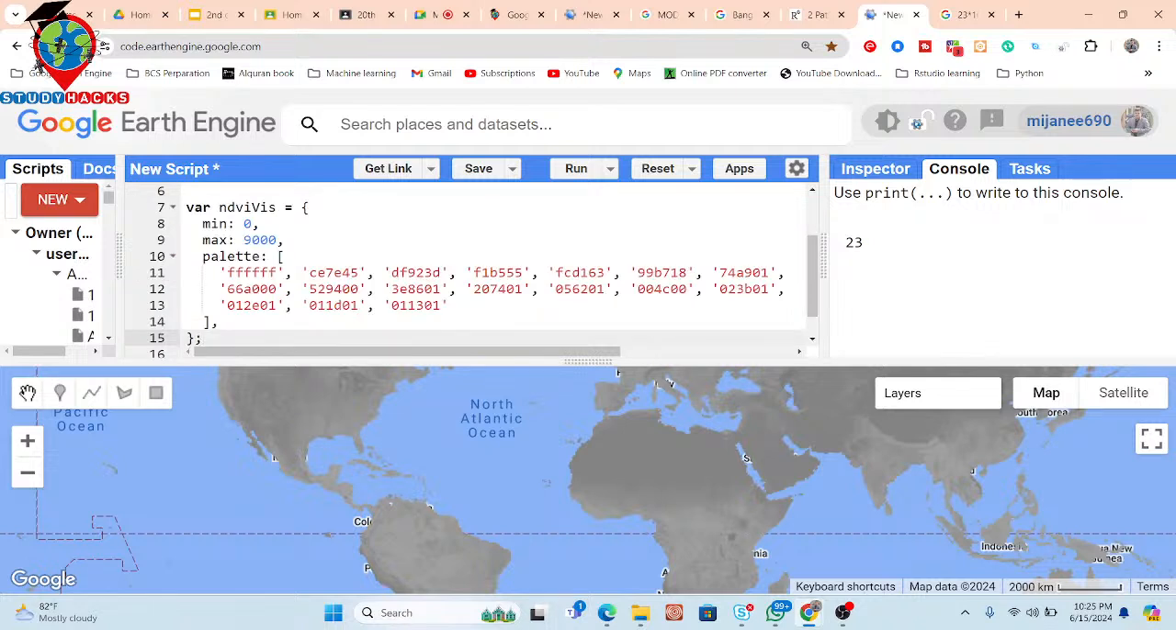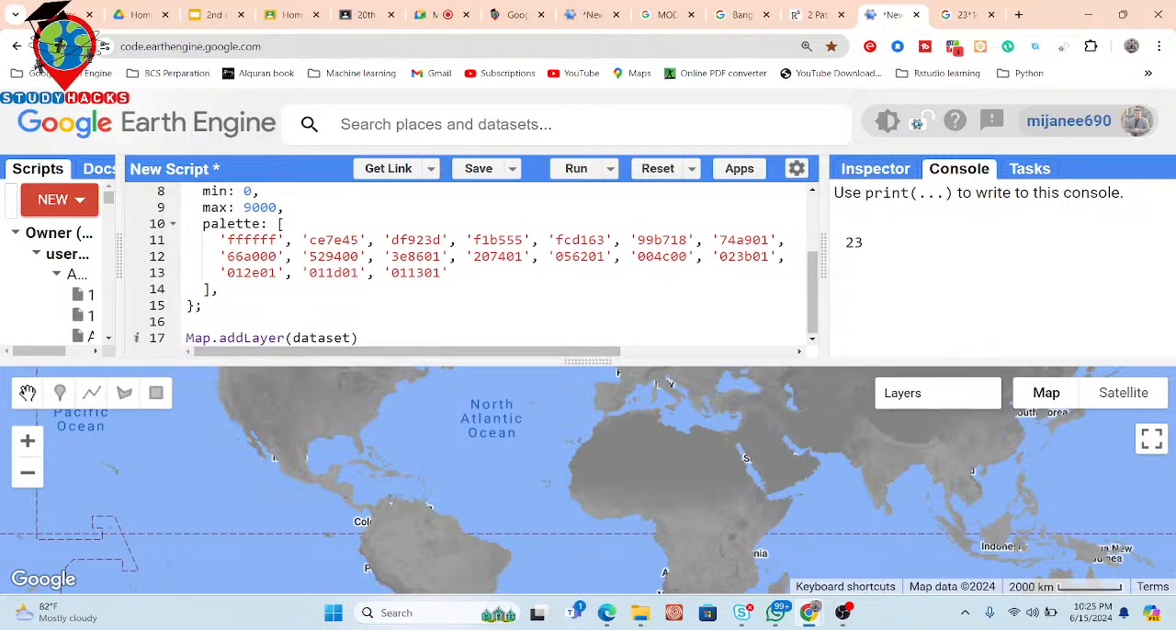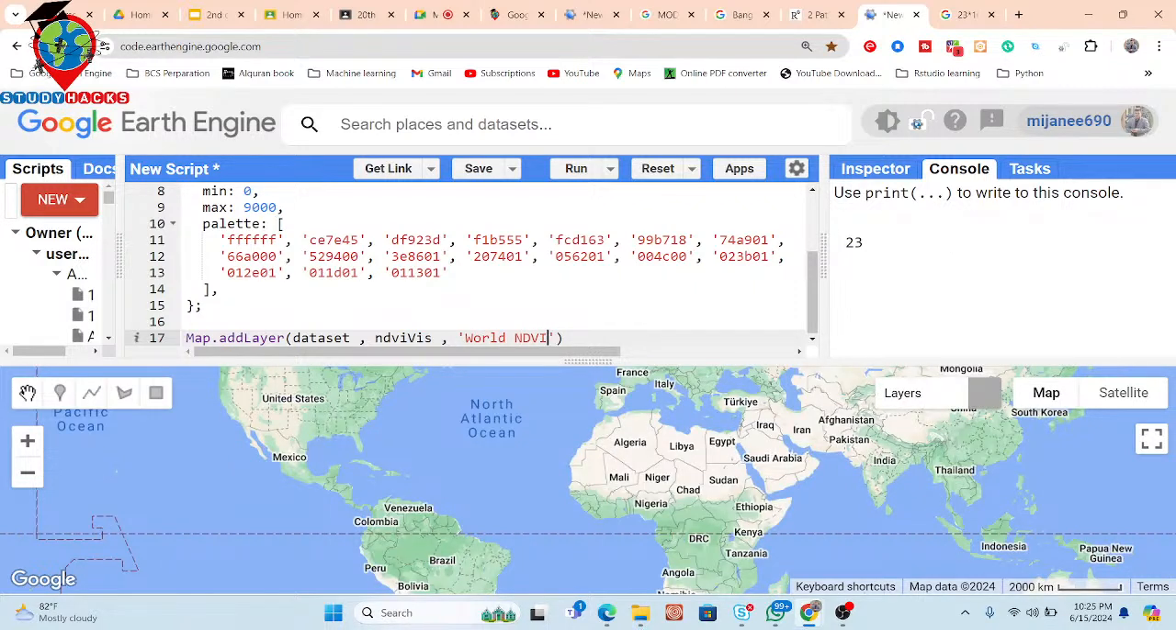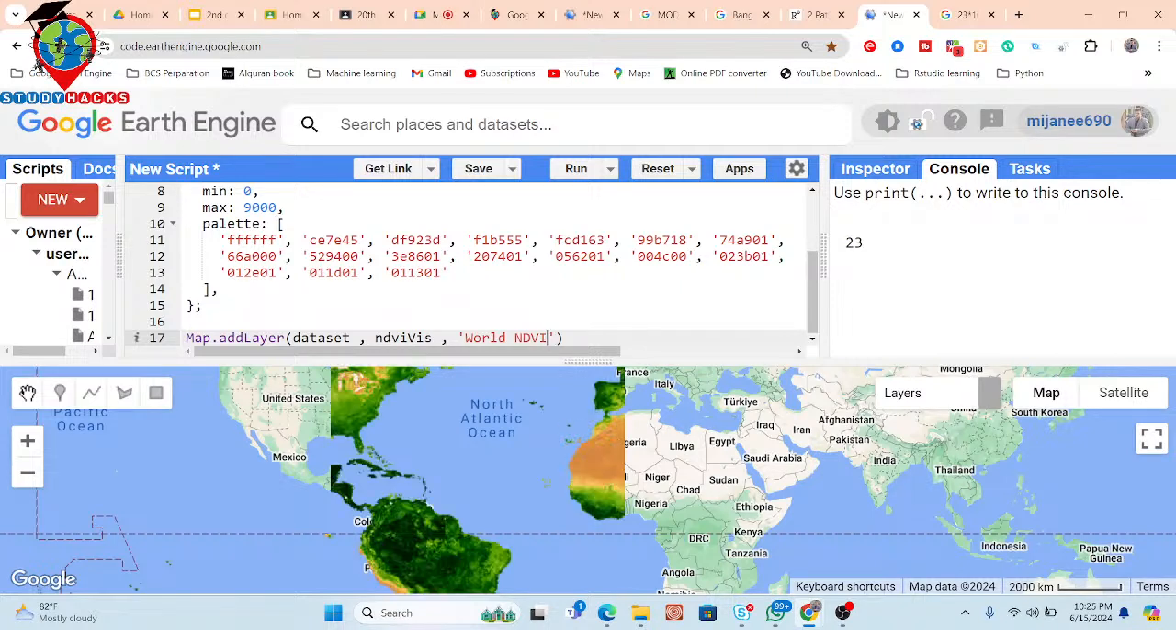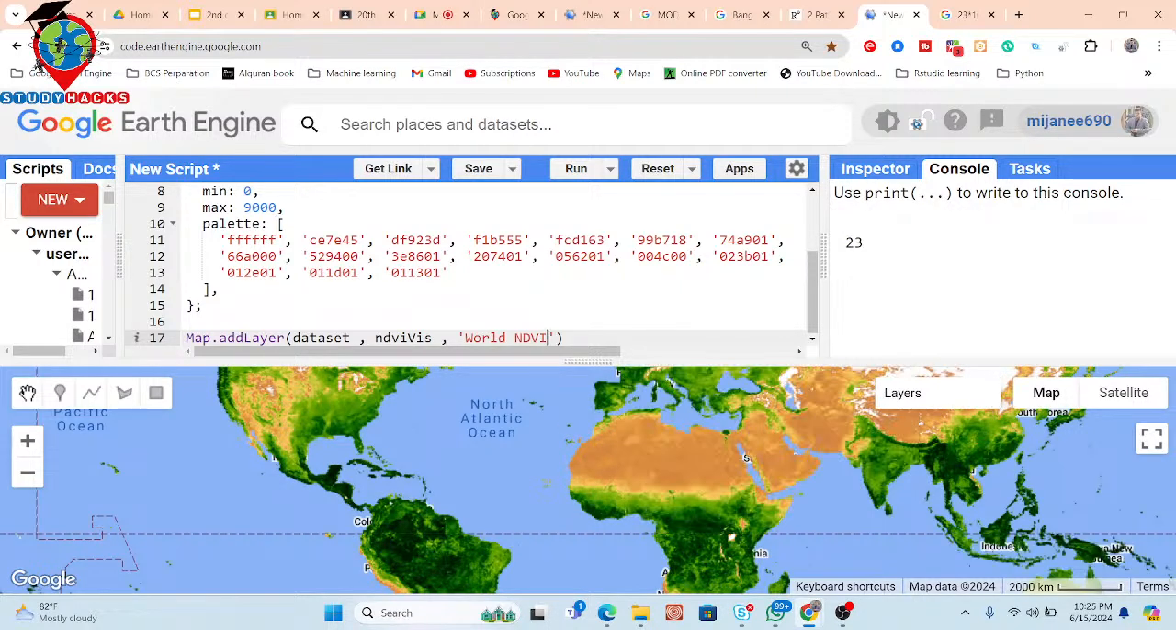Okay. So basically, this time they make a dictionary here. You can see they put the min and max NDVI value, and also put some color palette. So I simply copy these things from here and then paste after the object name. This is my object, and I paste here, and I put the layer name, suppose world NDVI. Click to run. So now it shows the visualization of the NDVI map, where we find high density of vegetation and low vegetation.